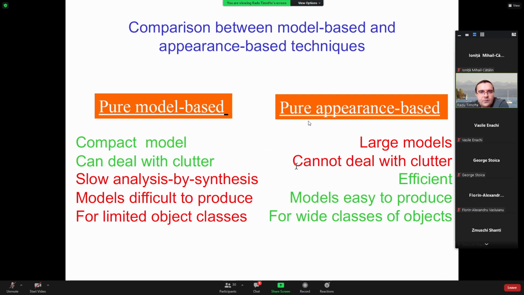The pure model-based is very slow, analysis by synthesis, because we need to cast hypotheses and refine the cast hypotheses. It's almost like an optimization process. While the pure appearance-based is more efficient, we are computing some distance or not, and making some decision.